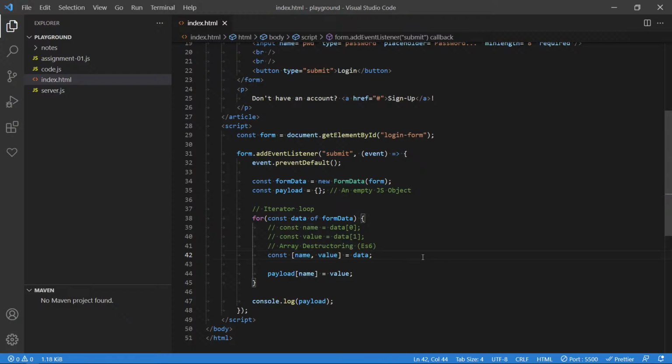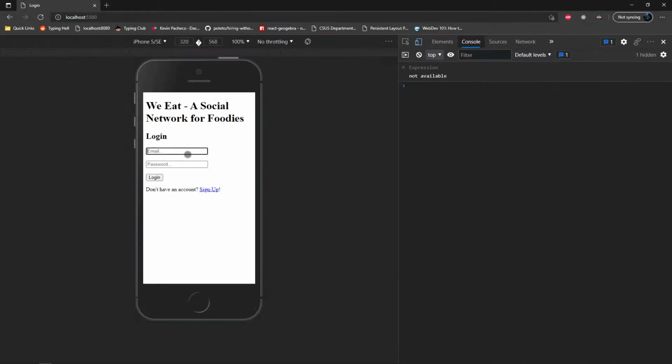Okay, so if I save this now, and I go back, put my email again, put some garbage, log in, boom, pulled it up just the same. And now I can do it in one line. Instead of 2 lines, I can put it in 1 line.